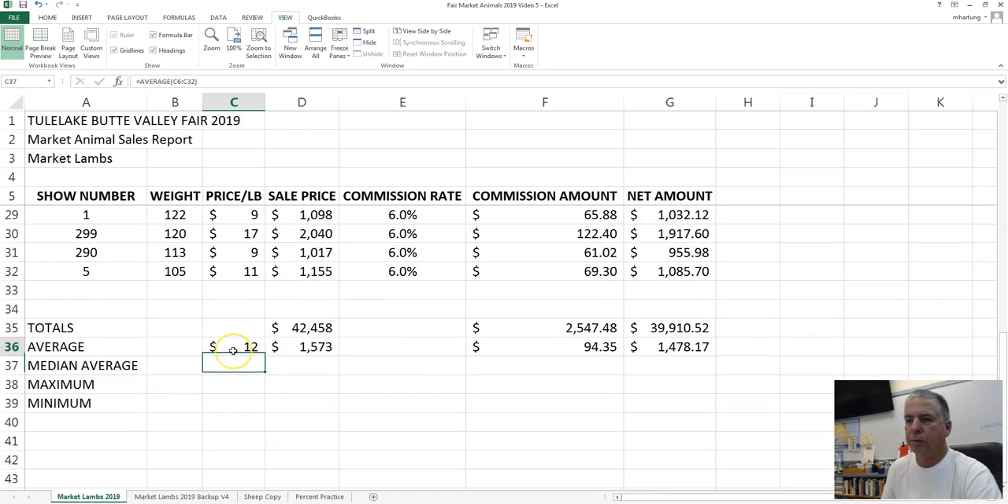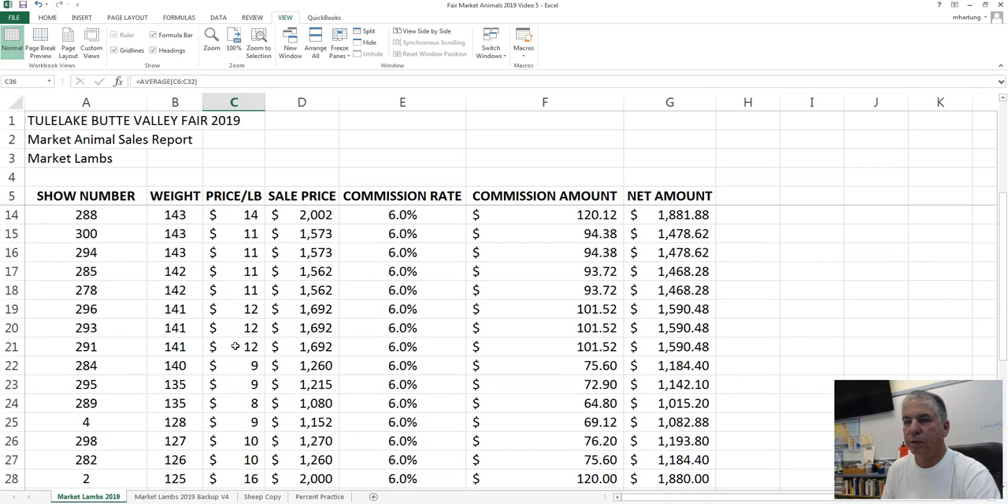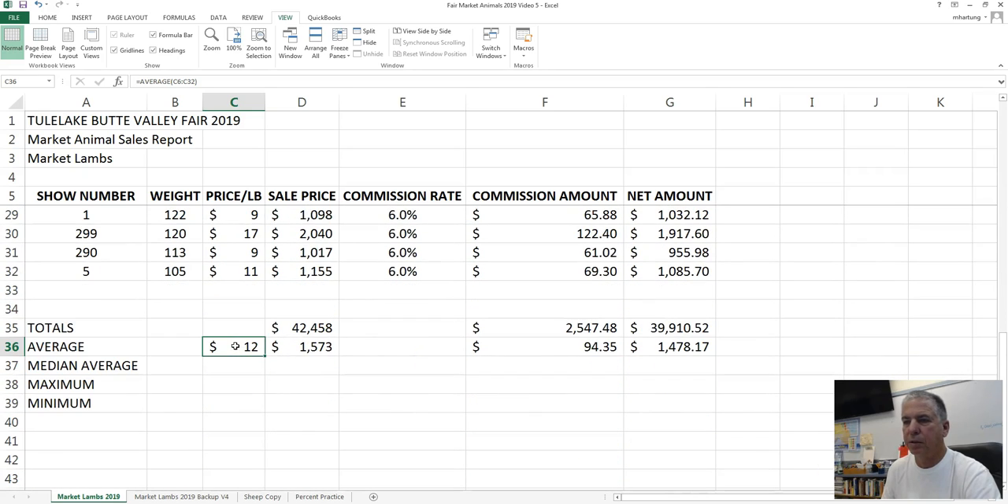$12. Average price per pound. Some paid more, some received more, some less. So that's what we would call the mean average. Should have learned that in a math class at some point. We add up all the values and then divide by the number of values.